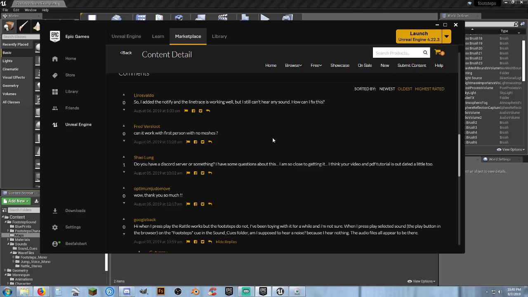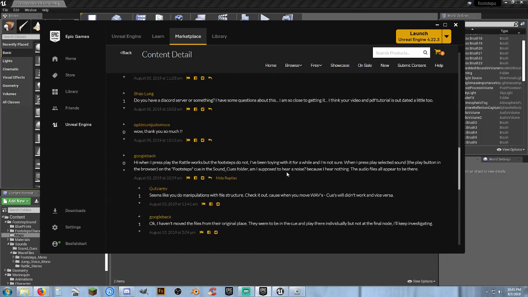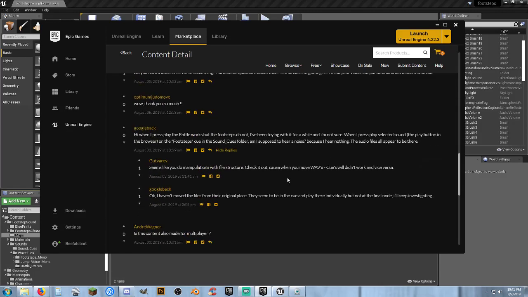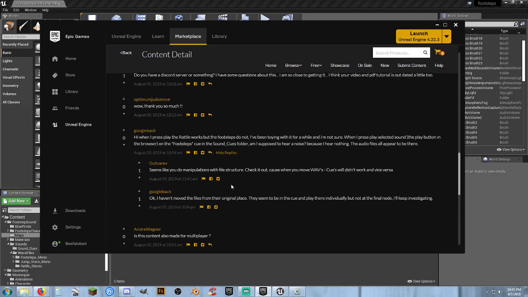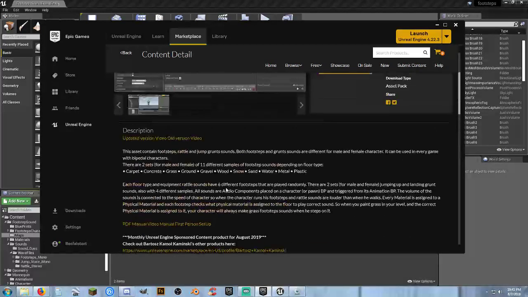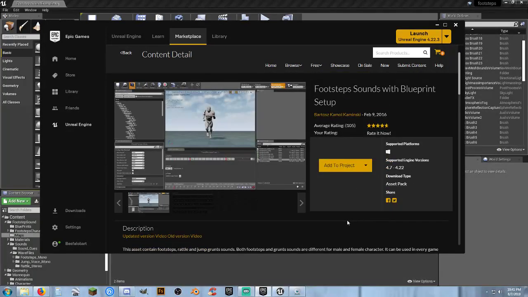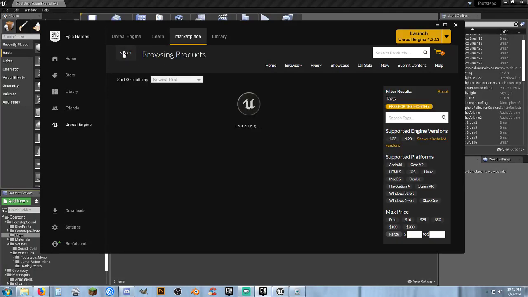So I added the notified to the line trace, is working well, but I still can't hear any sounds. Pretty much everybody was having an issue, one issue or another. Can it also be made for multiplayer? Yes and no. Yes, definitely footstep sounds will work with multiplayer replication. And yeah, it's just how you set it up.